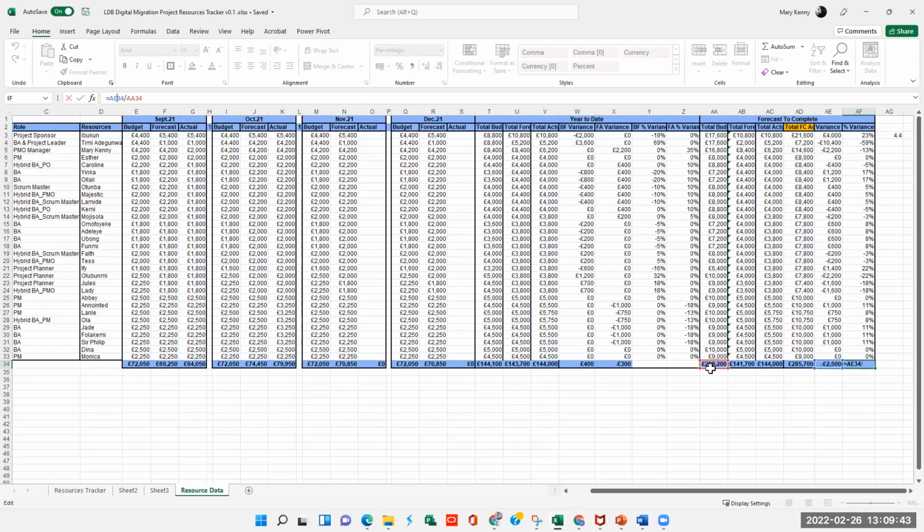So this is your budget, 288,000. At the end, the forecast to complete based on where we are here today, you're saying you're going to spend 285,700, and that gives you a 1% variance, which is like 2,500.